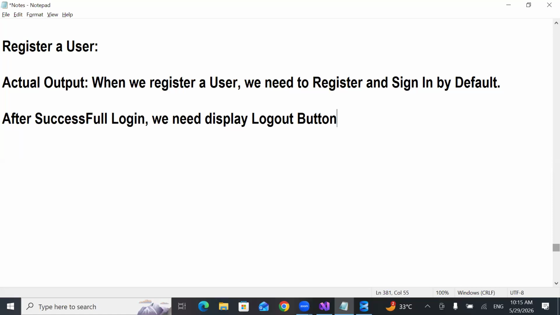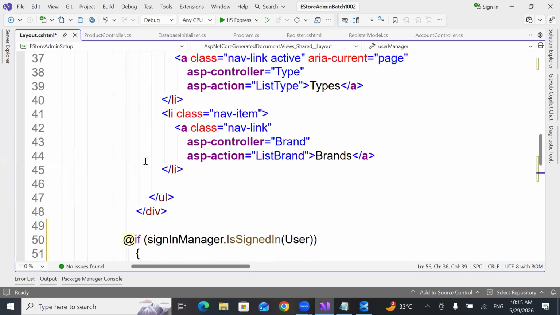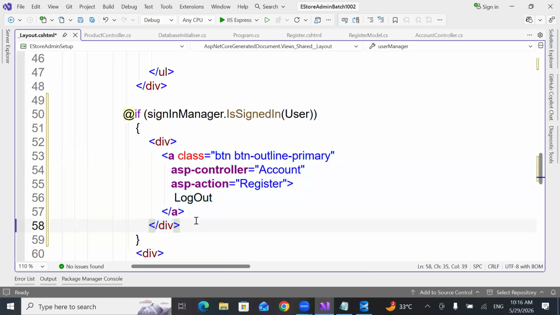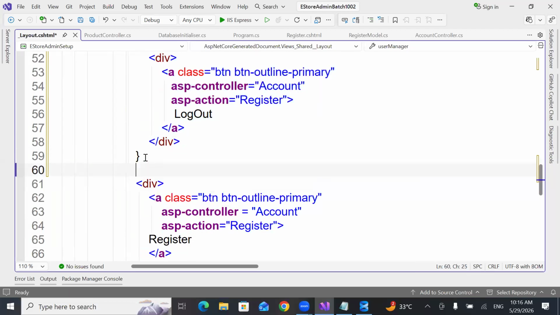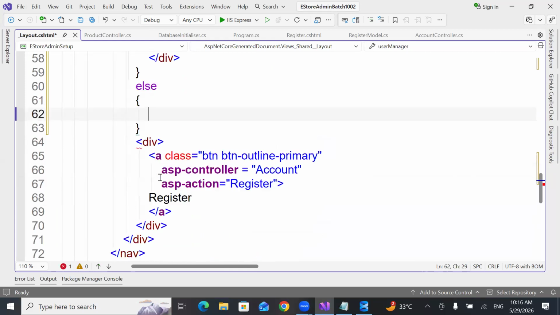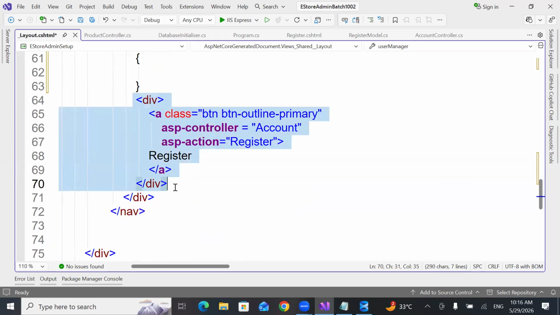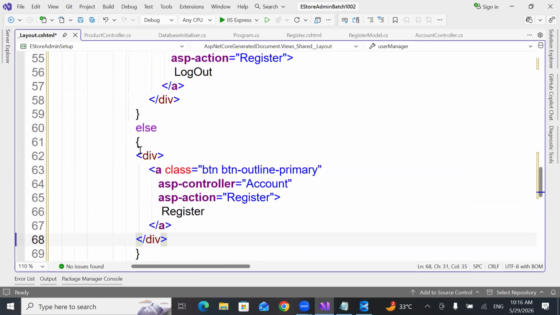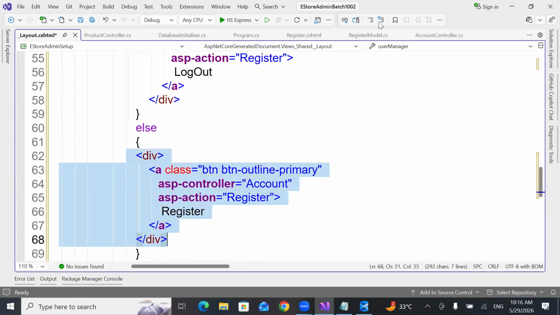Sir, you are switching them only, right? Yes, I'm just doing a switching here. What I'm doing: sign-in manager, is signed in with the user. If the user is signed in, am I going to display a logout button or not? Yes. And then else, if it is not logged in, what I'm going to display? I'm going to display a register button. Clear? Everybody clear with this?